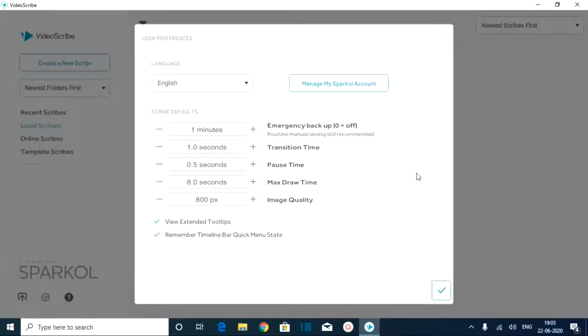Now pause time is the interval between two images. So let's say there are two images in your project, and after the first image is drawn and before the second image starts to be drawn, what is the interval between them? So by default, this is set as 0.5 seconds. So for now, I will keep it that way, and later if I want to change, I can change the pause time between two images.